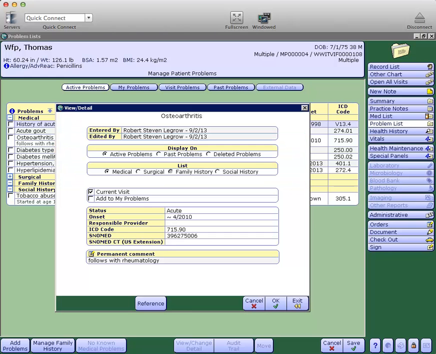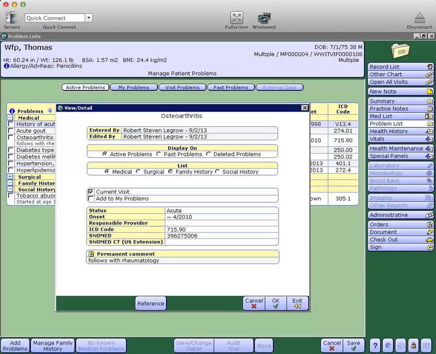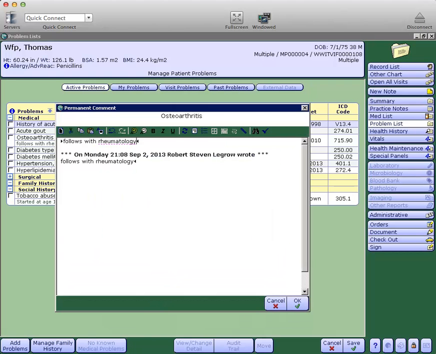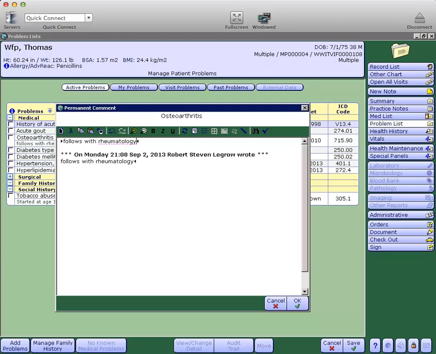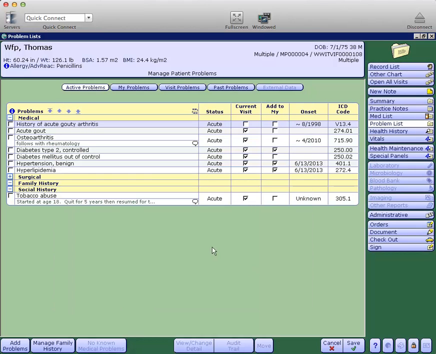And further, within that list of active, past, or deleted problems, do you want it categorized under medical, surgical, family, or social history? And on the bottom, I will left click in the permanent comment box, and it opens up permanent comment where you can type additional information as needed, and it's saved as part of the permanent record. I should point out it also saves the time, date, and name stamp of who modified the data under this heading. So I will exit out of there and exit out of the view detail.